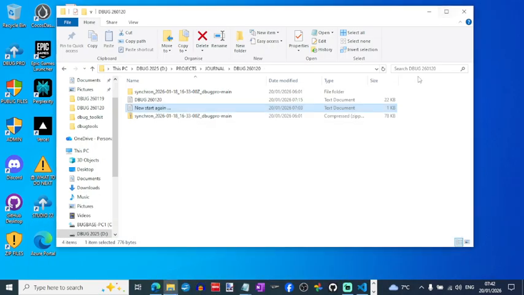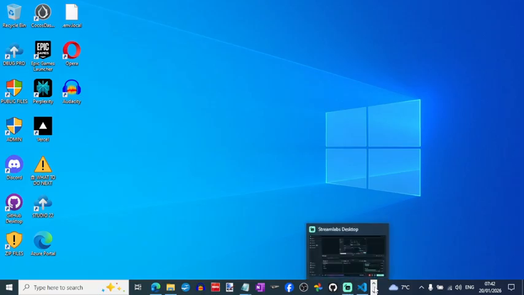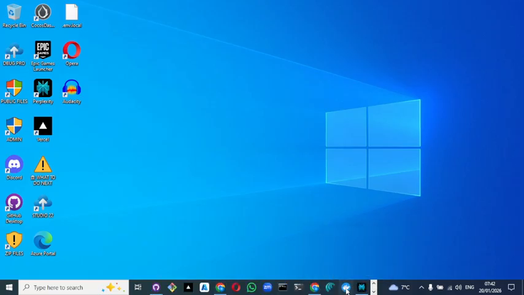So we're now ready to have a look at something called the Docker. Now this is a desktop app that I've downloaded and installed.